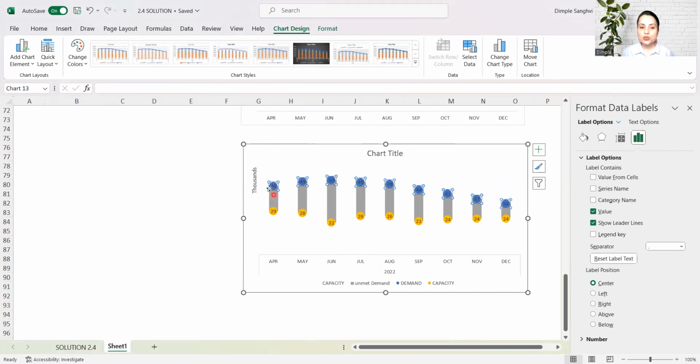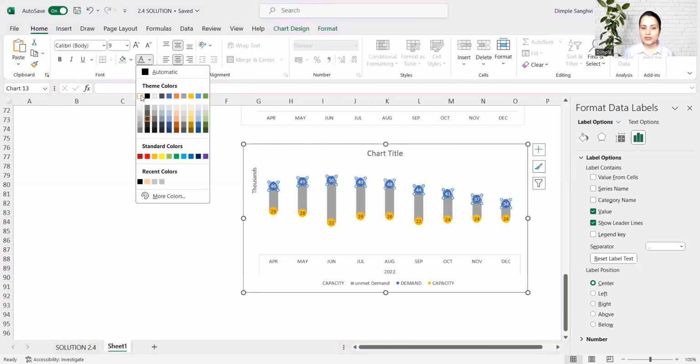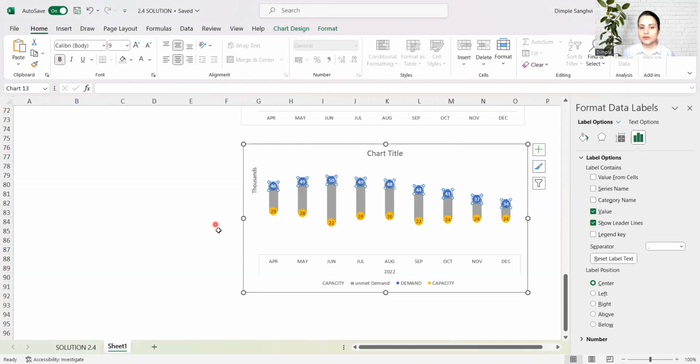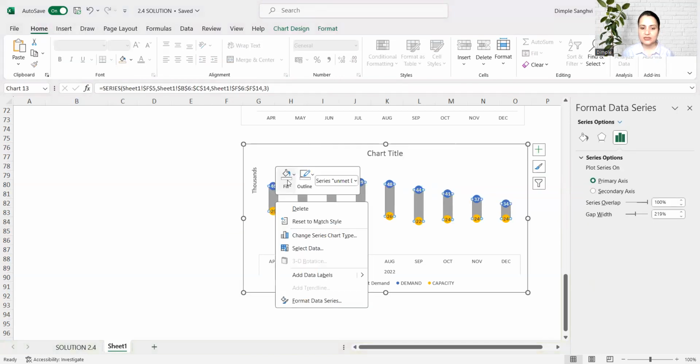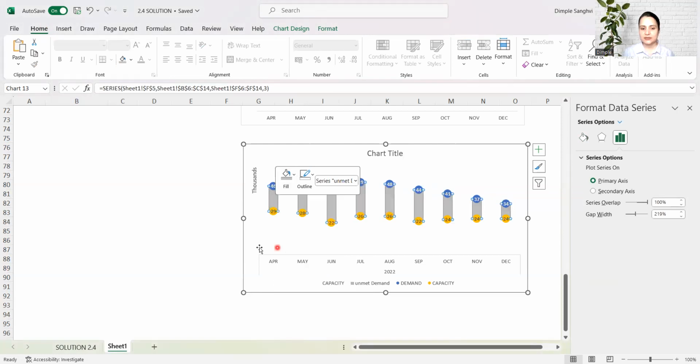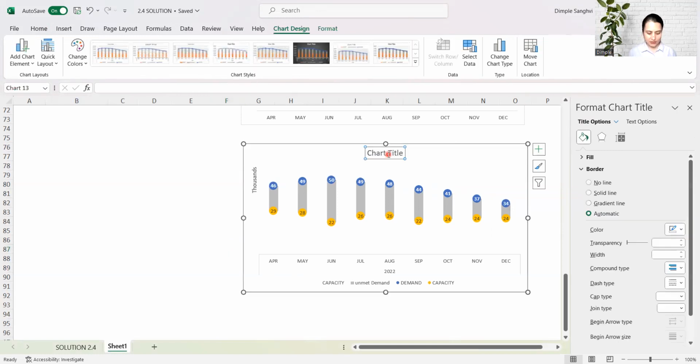Now it's blue, black is not visible. So I come to home and change my font color to white, make it bold, right? The gray is very gray. So I might right click, change the fill color to a lighter gray. So I have my data ready in a type of a pipe chart to say how my demand versus capacity looks for plant XXX.